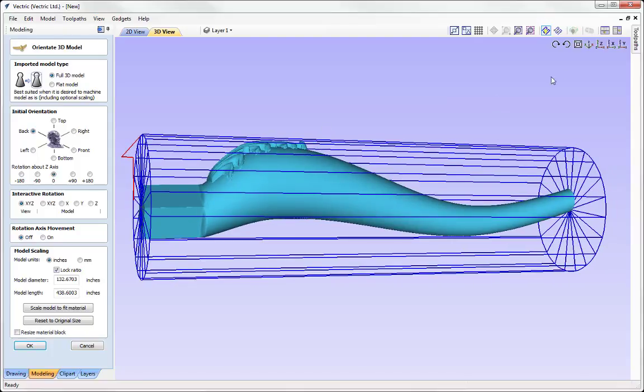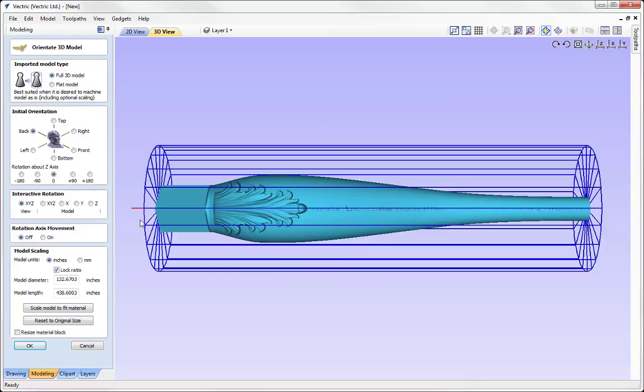Now, one other thing I wanted to talk about is this red arrow. This red arrow basically represents the z-axis, and it's telling us that when we come to import the model, what we see here, if we were looking down z, will be the center of our component when we come to unwrap it.